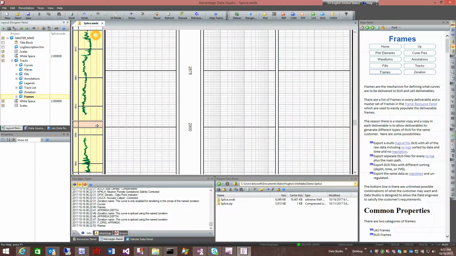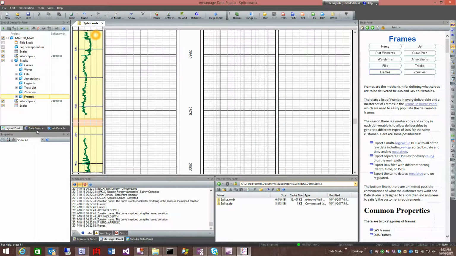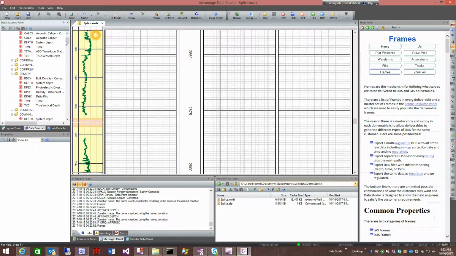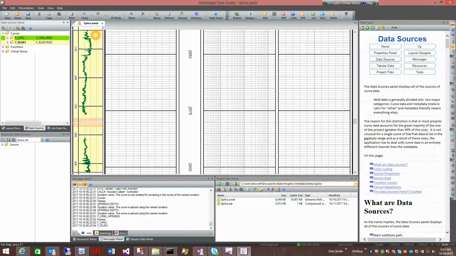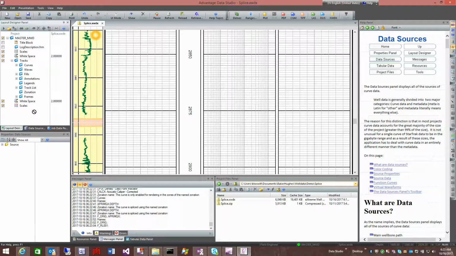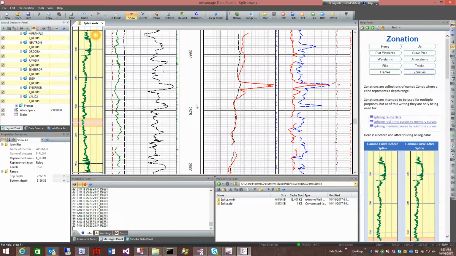So if I scroll down into this empty area here, and then I go to the data sources, since right now I've already got the main, the original data is already on the log, what I'm interested in is the relog. I'm going to drag it from the data sources panel to the layout designer and drop it on the zonation folder. Watch what happens here. And now that gap has been filled. That's called splicing.